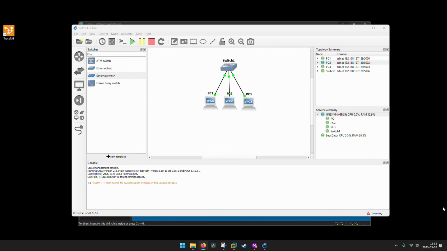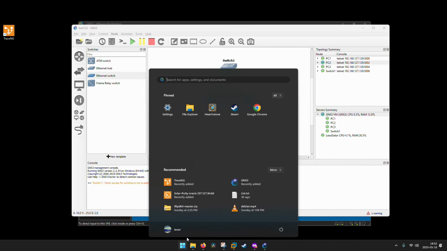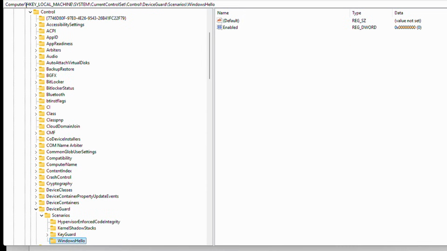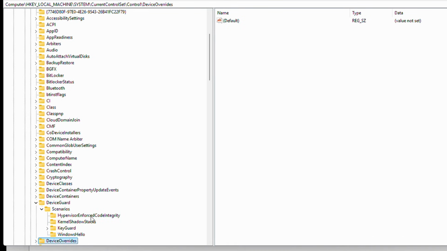And last but not least, to get it to work, at least for me, I actually had to disable the Windows Hello. So yeah, believe it or not, after I disabled the Windows Hello, my GNS3 didn't have any problem doing nested virtualization. To do that, you go into your registry editor. You can see it: Computer, Local Machine, System, CurrentControlSet, Control, DeviceGuard, Scenarios, Windows Hello. So I put this to 0.